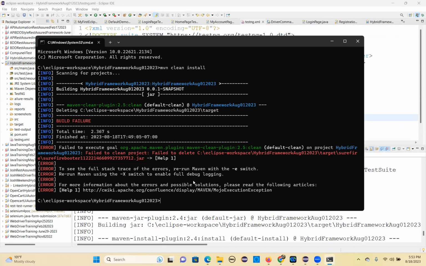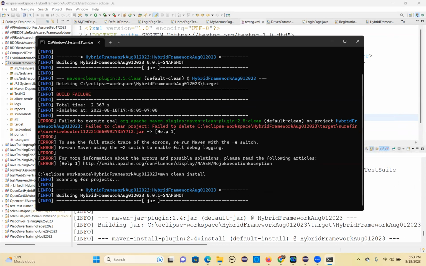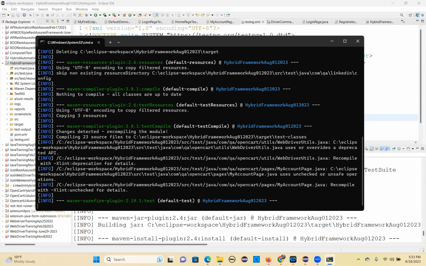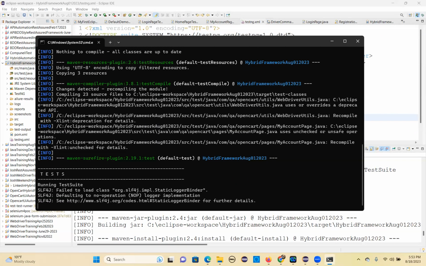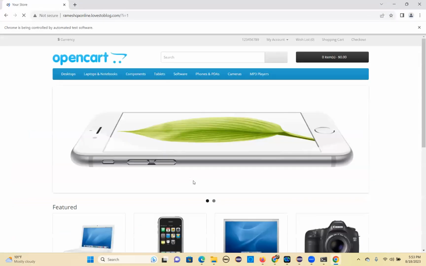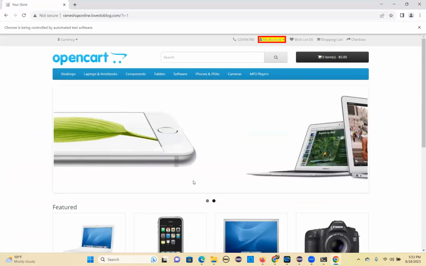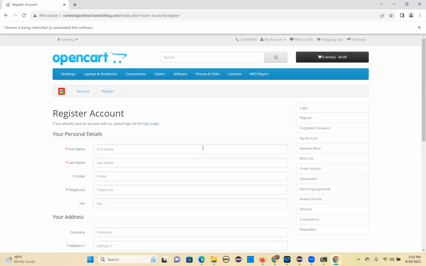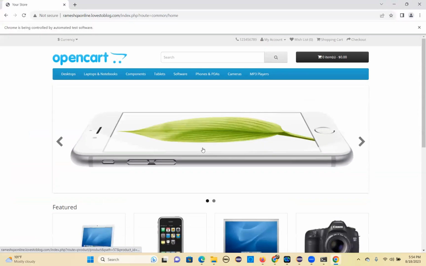Same, you can start from here. When you run clean install, it will start running. So you don't need to go to Eclipse and all those. You just go to the project location, it will start executing. Okay, so that's how to run from command prompt in the project location.